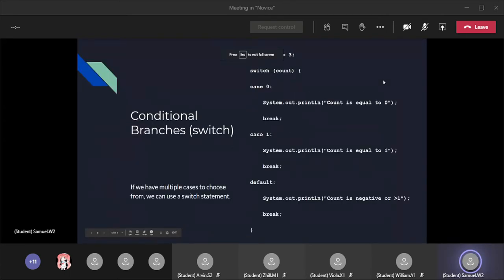And then the second type of conditional branch is called the switch statement. Switch allows you, if you have multiple cases, it's just easier to code and easier to write out, and it looks a lot neater. So what you would do is you would put switch and in parentheses, you choose which one of the cases you want to look at. So in this case, we want to look at count, determine what count is.